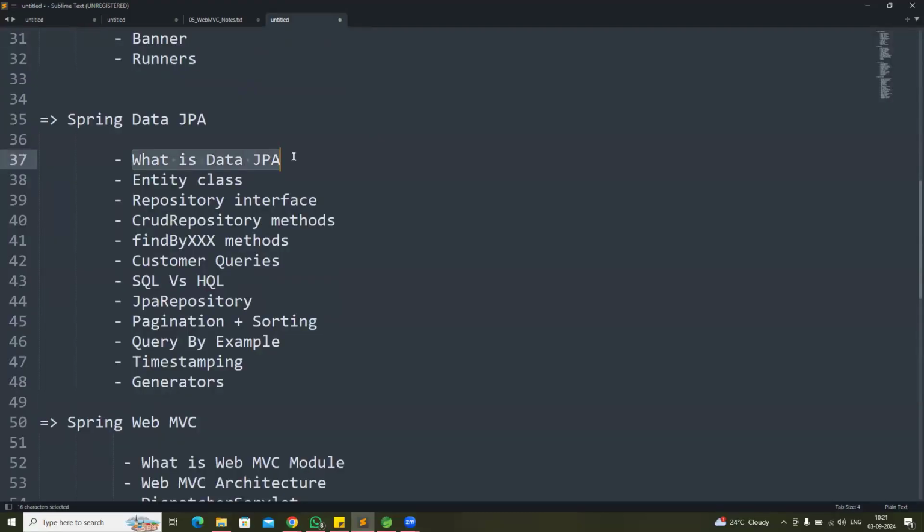Data JPA is used to communicate with the databases. Entity class: the Java class which is mapped with a database table is called an entity class. So for every table, one entity class will be available and one repository interface will be available. In the repository interfaces we can use CRUD repository and JPA repository, and we can use find by methods and custom queries. We discussed the difference between SQL query versus HQL query, and the JPA repository, pagination concept, sorting concept, query by example, time stamping, and the generators concept also we implemented.